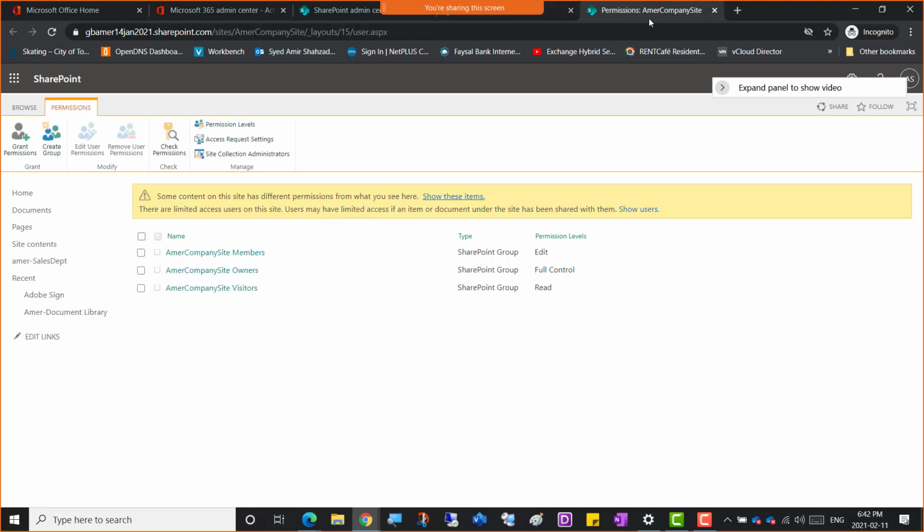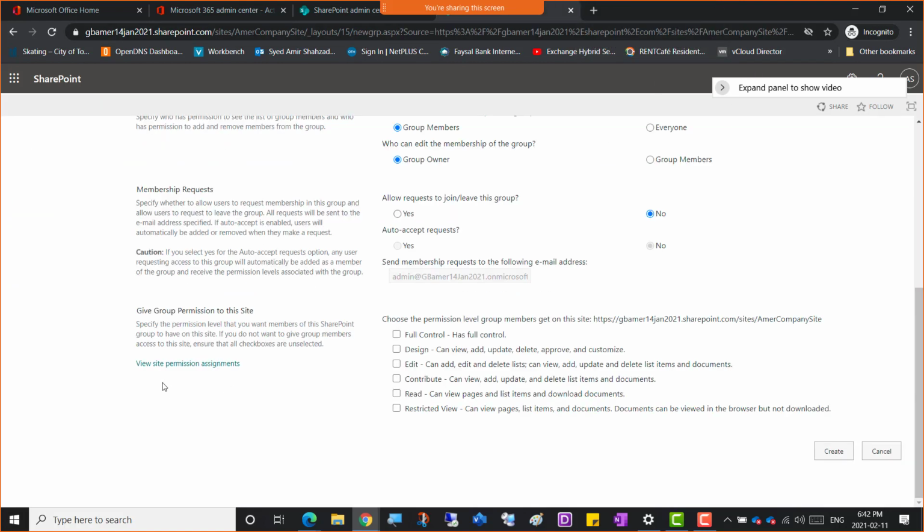And this is just showing you that same page that it was showing before, and view site permission assignments. So to whom permissions have been assigned already is that site here. But this is a detail of what each of that privilege really does.